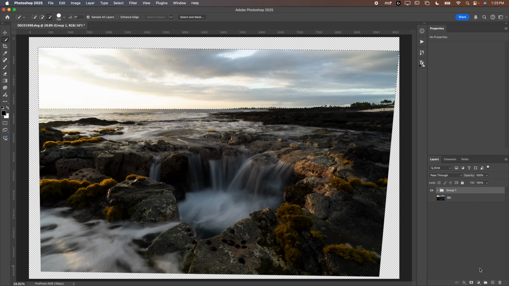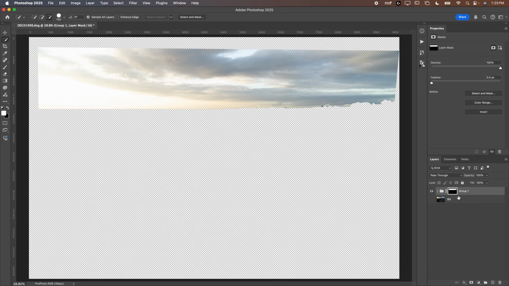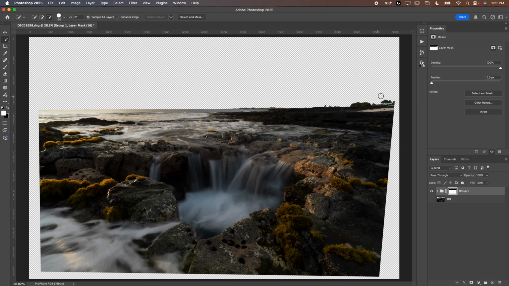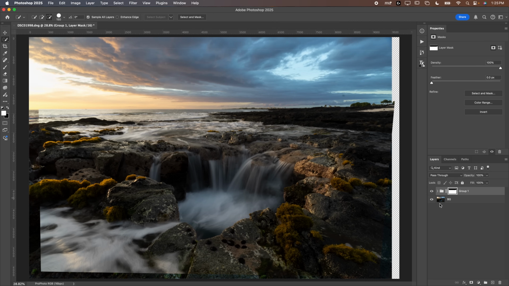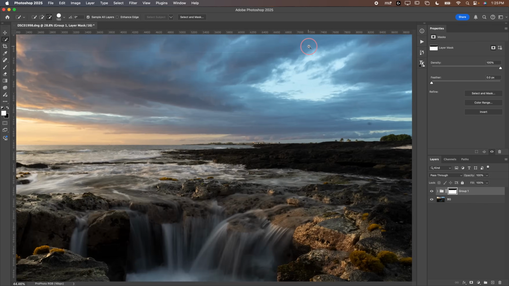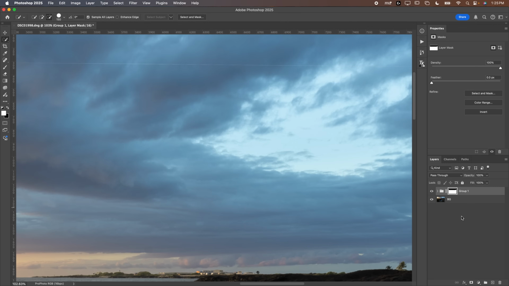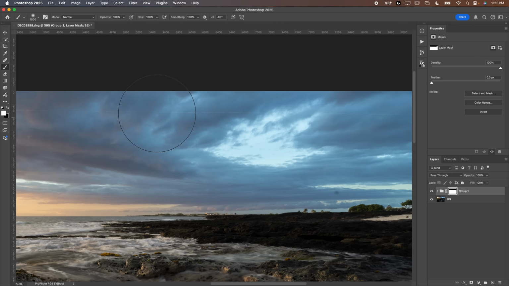Now I'm going to hit the layer mask button. That's going to apply a layer mask exactly opposite of what I want. So I'm going to hit Command I to invert. Now you can see I just have this foreground cut out. Now we have the sky in the background. So there's a few things that we need to do here. First of all, for some reason, every time you use this tool, you always get this white edge. So you can just go in with your brush or whatever, really.